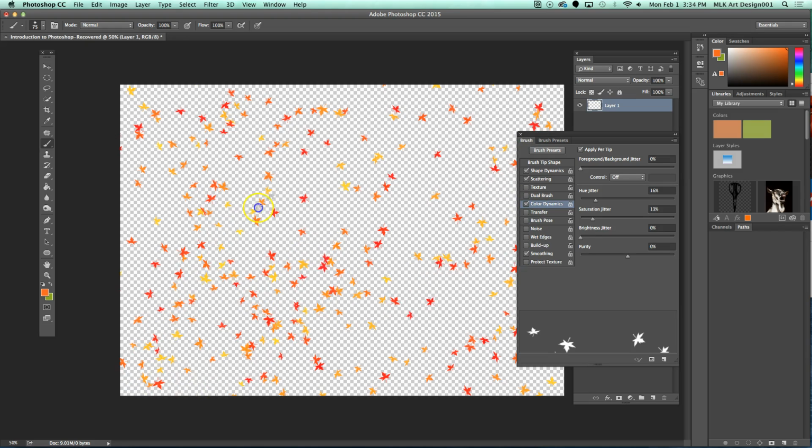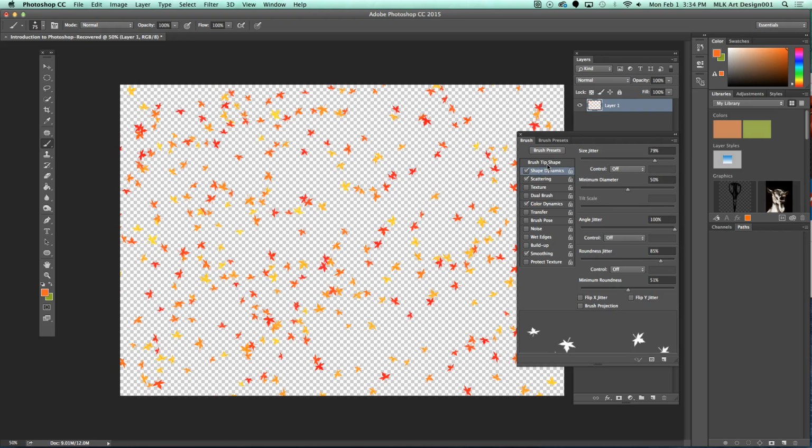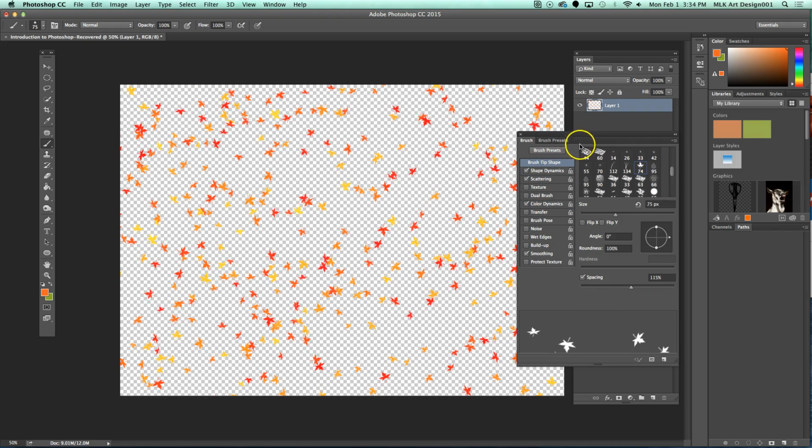Now, these look kind of small to me, so what I'm going to do is just go back into my brush tip shape in my brush window here, and I'm going to increase my size. I'm going to double it. So now I'm going to get leaves that are twice the size. My other settings are still the same, so as I go through here, I'm still getting my orange, a lot of yellow.